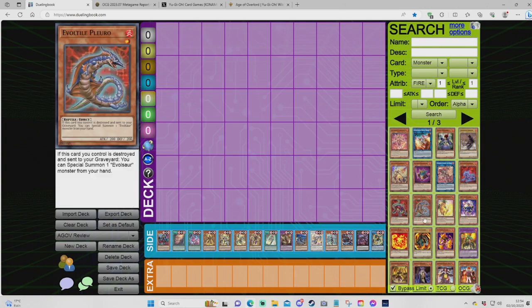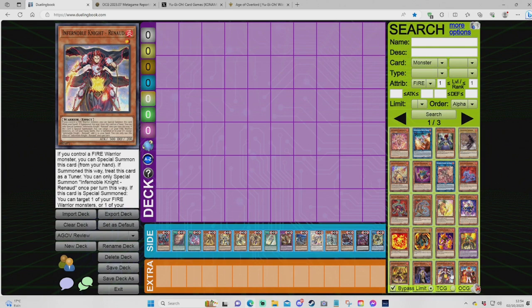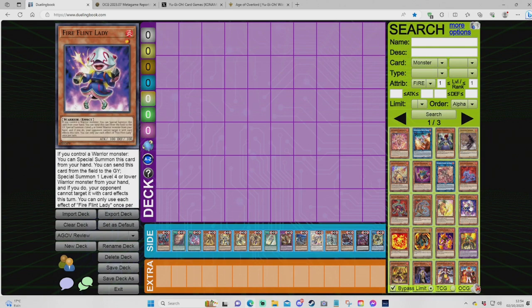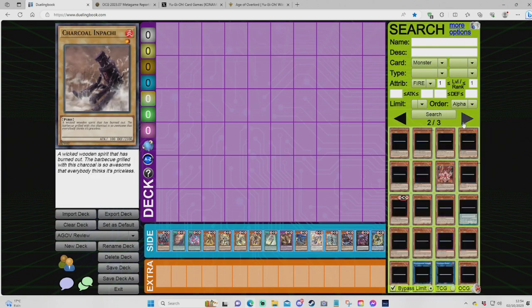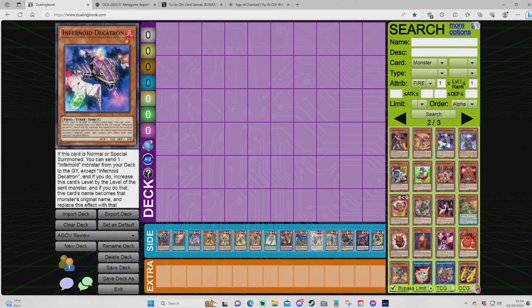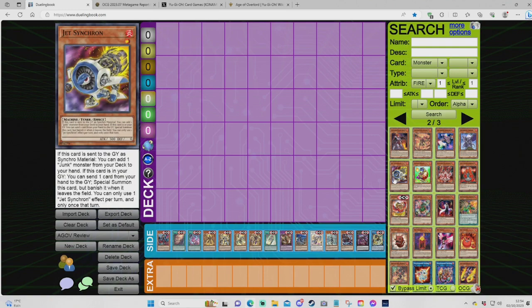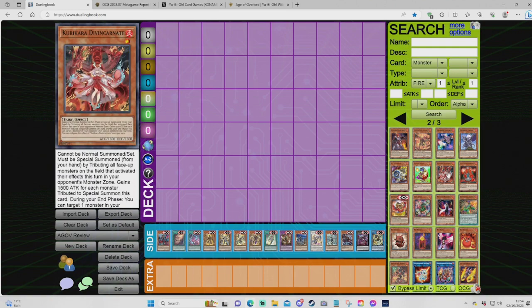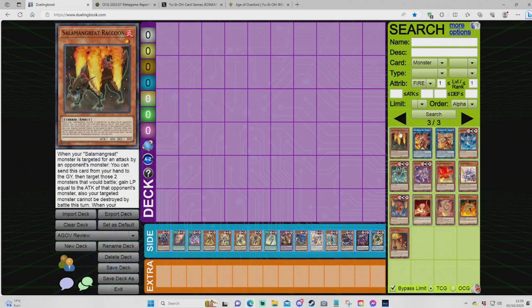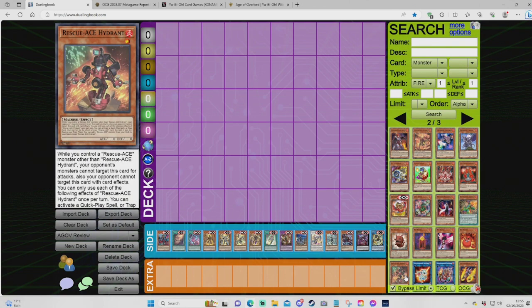So what I've done here is sort of highlighted all the level 1s. We have Renard in here, Fire Flint Lady, what else have we got? Decatron, Jet Synchron, Kurikara. Volcanic Shell falls into that category as well. So I think the main synergy we'll see with this engine is around Rescue Ace. It's been pretty popular at YCSs, at local levels, etc. So I think we'll see a bit more play with Hydrant.